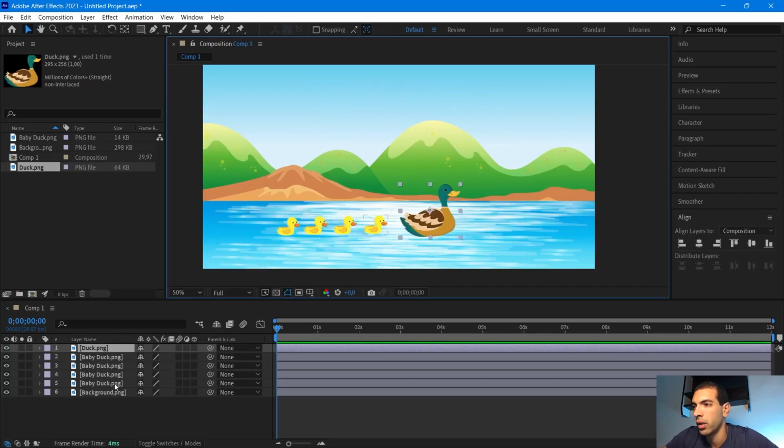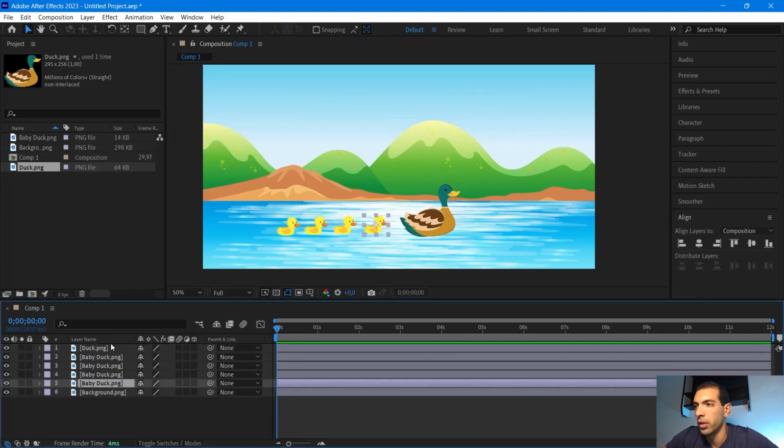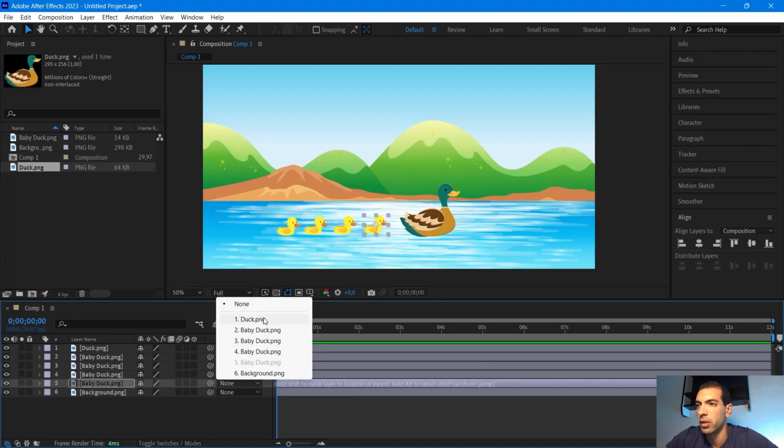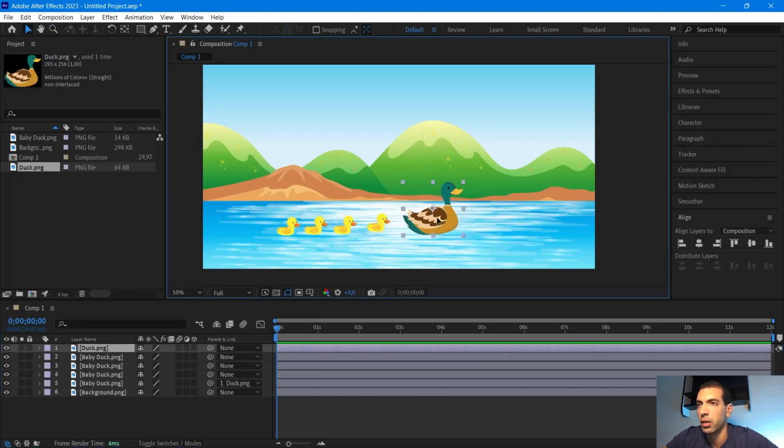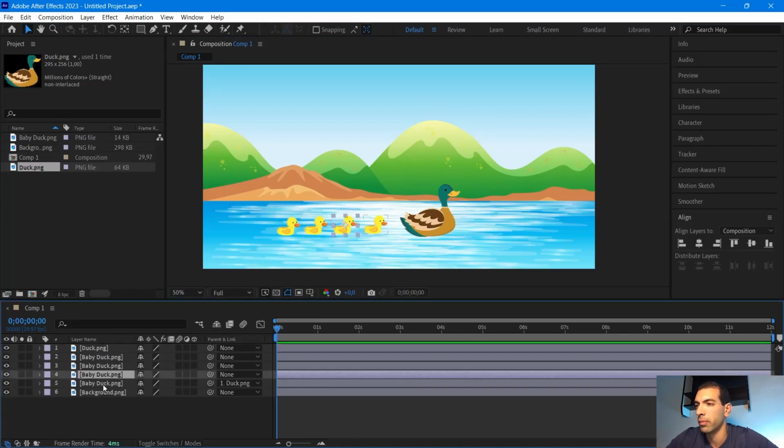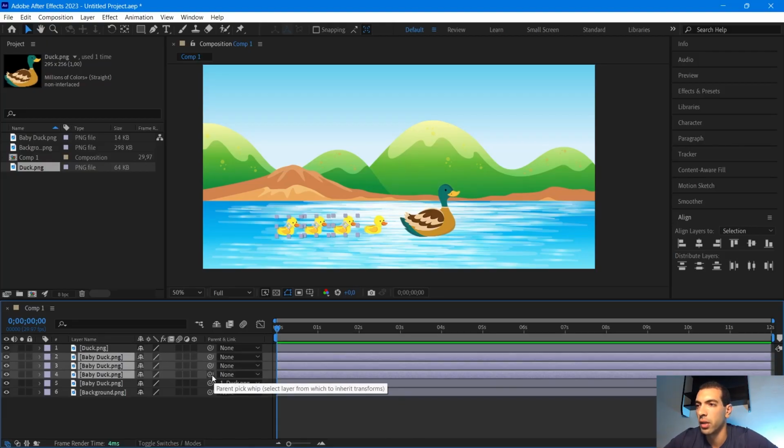Now I'm gonna parent all these baby ducks to the big duck. I can use the pick whip like this, or I can click here and parent it simply by choosing the layer manually here. Now it's parented to the big duck, as you see. And for the rest of the ducks, I'm gonna select them, press shift, select the 3 ducks, and I'm gonna click on the pick whip and parent the 3 to the big duck. And now we see here they are all parented to the big duck.